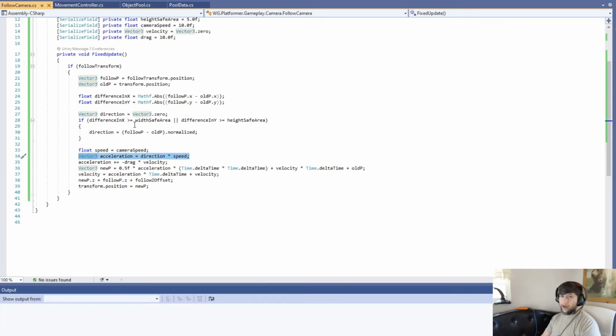So I need to figure that one out before I show you guys how to do it because right now it's not working properly. So the next thing is we're going to calculate what the acceleration is, which is just going to be the direction times the speed. And we're going to apply our drag, which is just multiplying the drag negated times the velocity and adding it to the acceleration, thus braking, slowing us down.